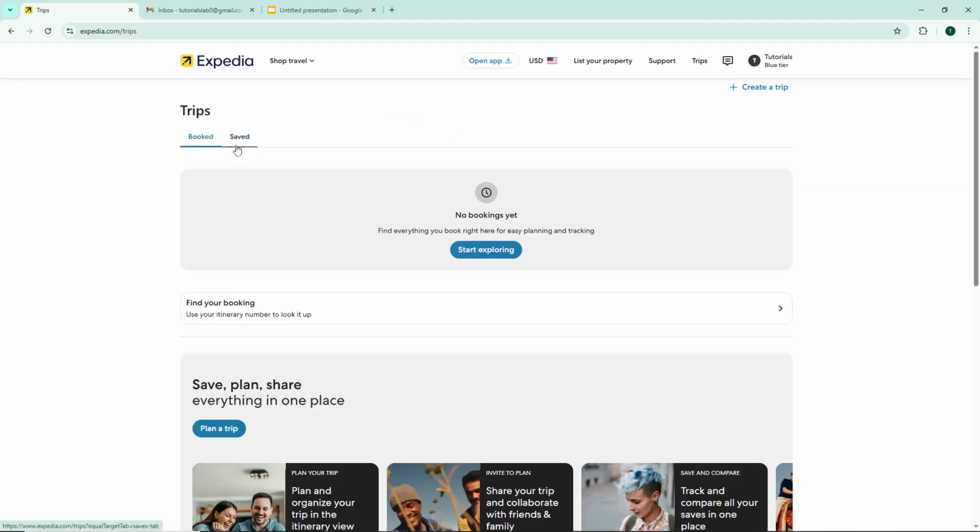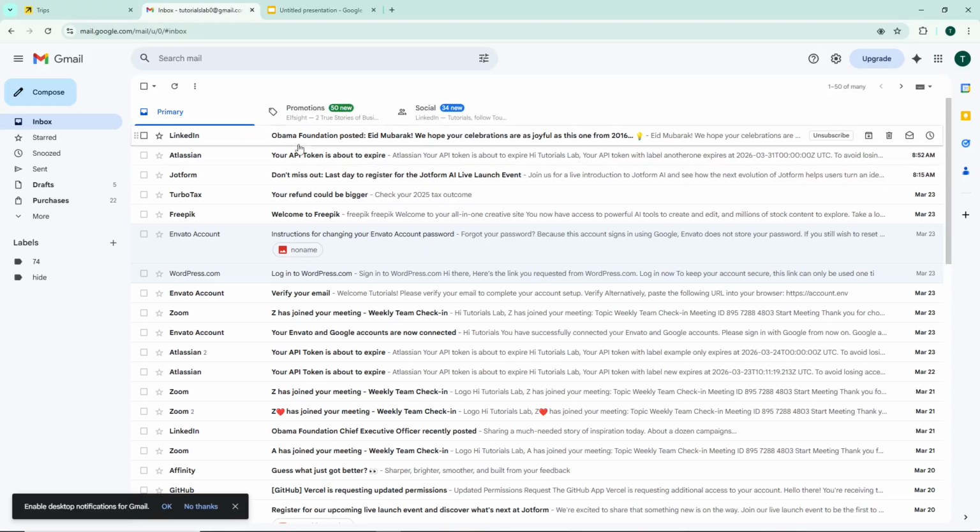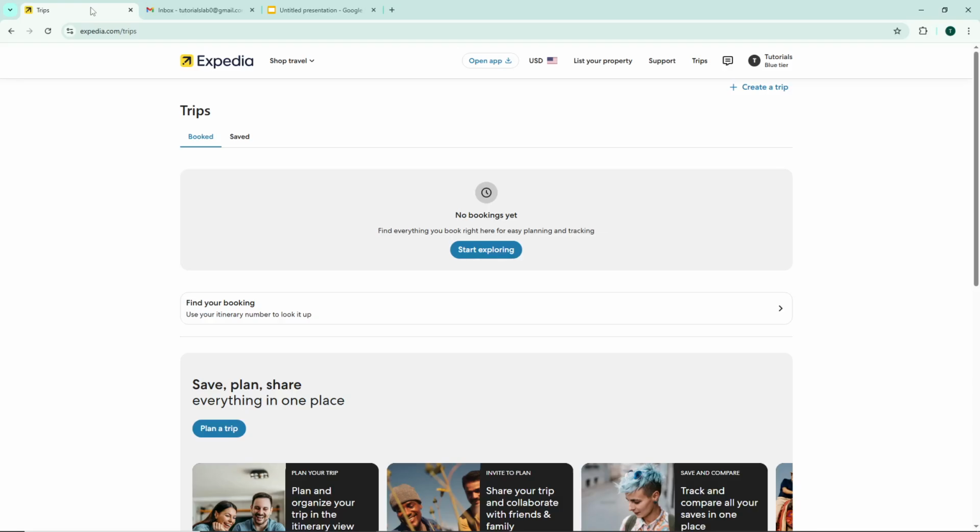Speaking of emails, here's a helpful tip. Expedia automatically sends you a confirmation email whenever you complete a booking. Check your inbox for this email as it contains all your flight details, including your itinerary number and booking reference. This can be incredibly useful if you need to quickly access information about your trip.